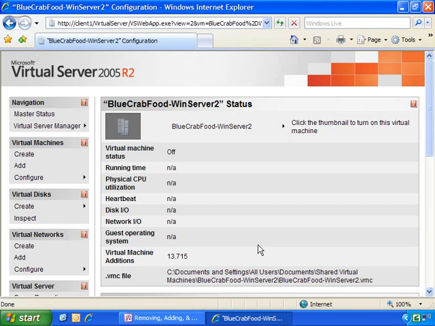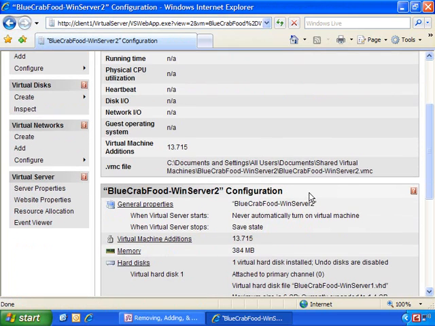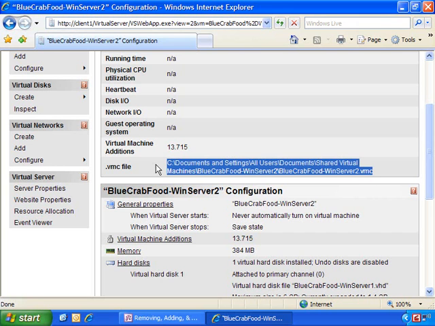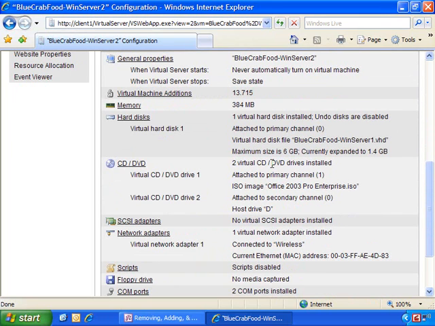So this is our new Microsoft virtual machine, Blue Crab Food WinServer 2. If I scroll down here, notice the path to the VMC file is correct. It's WinServer2.vmc. If I scroll on down here, notice something in the virtual hard drive here. The virtual hard drive is still pointing to WinServer1. Even though we copied WinServer1's virtual hard drive into our new folder and renamed it WinServer2, it's still pointing to WinServer1. The reason for that is we copied the VMC file, which we renamed and added, but that VMC file points to the old virtual hard drive.